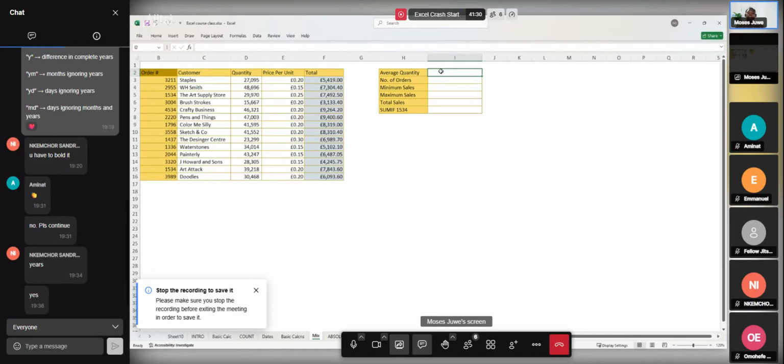I want to get the average of these quantities because now we have orders. Our customers have ordered staplers from us. These are our customers' names: WH Smith, Art Brush Stroke. This is the order number they've ordered. I want to know what is the average quantity of the order they've ordered in all of them, so I can have an idea of the average quantities I usually get from my clients. So I want to get the average quantity.